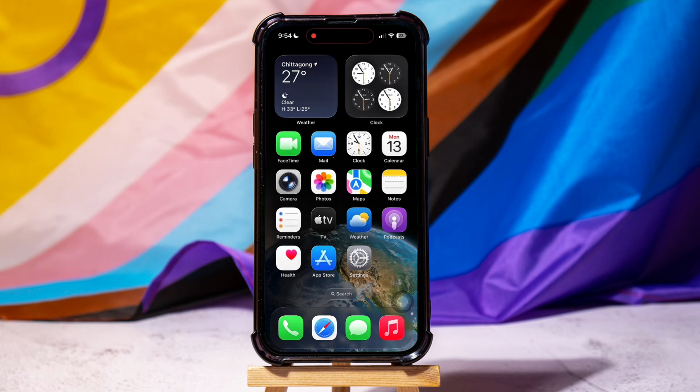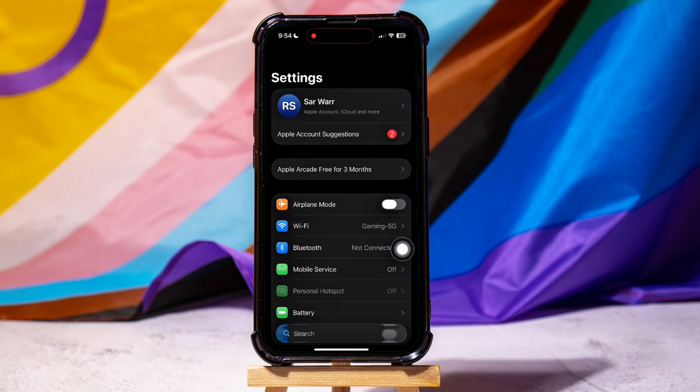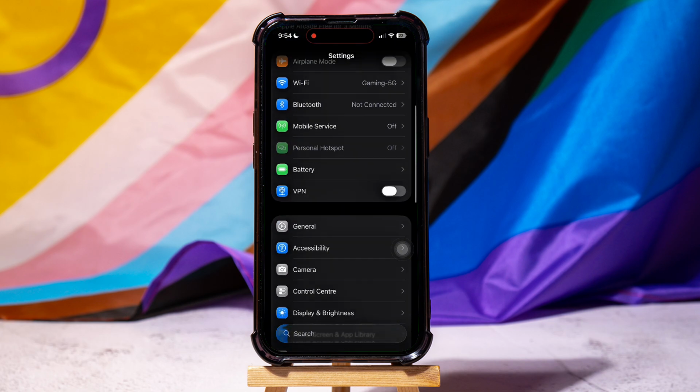How to remove Swipe Up Face ID on iPhone lock screen. To get started, first of all go ahead and open up the Settings application on your phone. Once you're here, go to Accessibility as shown.